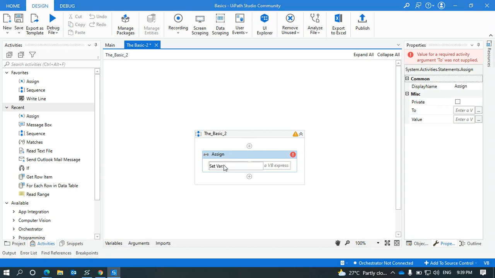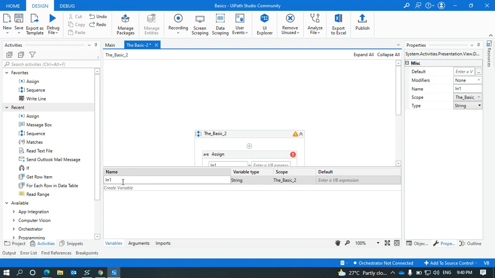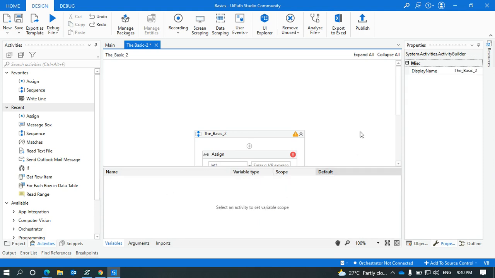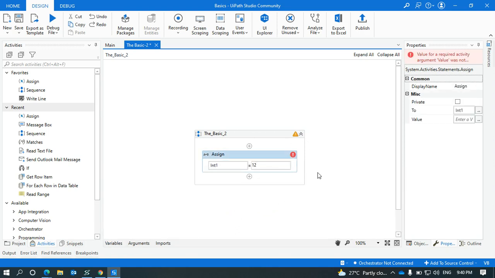So let's create a variable with Control N, integer 1. I have named it int1. You can change the name, so let's change the name to int2, and let's change the variable type to Int32. Let's keep the default value as 12. So here I have given the default value as 12.